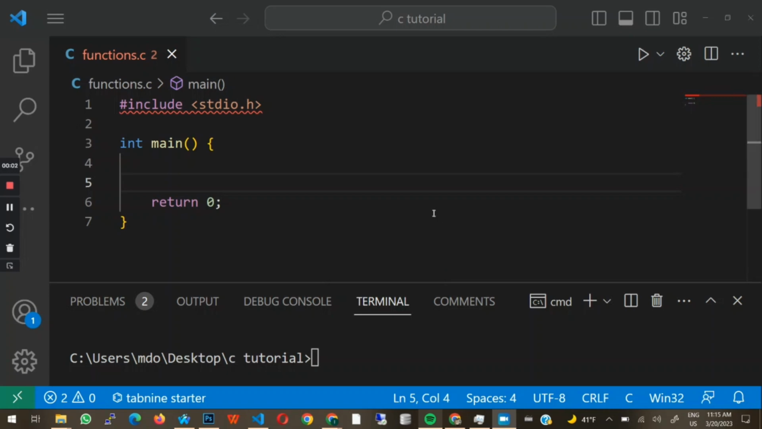Welcome to this section of this course. In this video, we are going to be talking about functions and how we can make use of them. So what exactly is a function? A function is just a block of code that does a specific task.